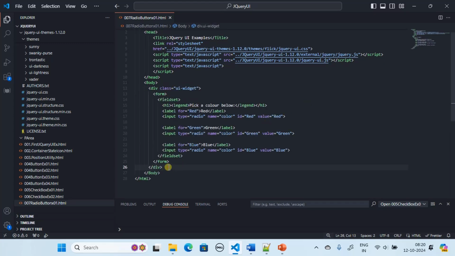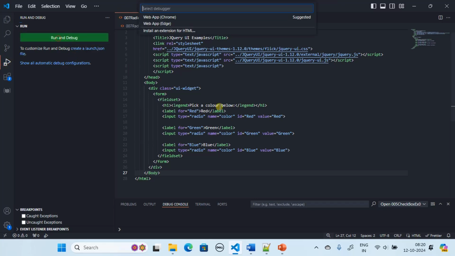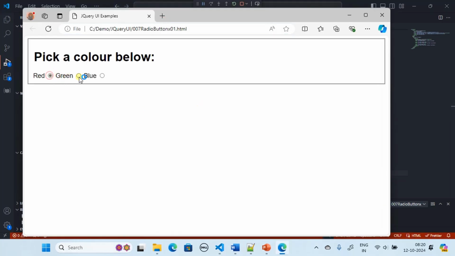So the code is added here, and inside the body we have a div tag. After that we have a form, then we have the fieldset. Inside the fieldset we have a header, then our first radio button, this is the second radio button, and this one is the third radio button. By default these radio buttons will be shown like this. This is the default HTML behavior.